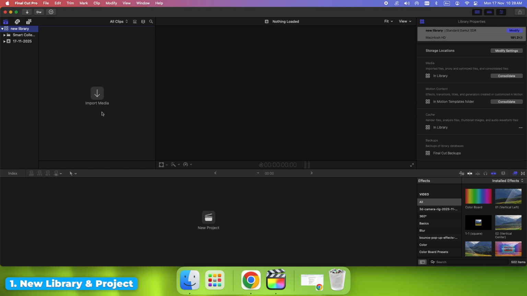Inside the library, Final Cut automatically creates an event, which will hold your media and projects. Use one library per major project. Keeps things fast, clean, and organized. When importing later, choose Copy to Library for a safe, self-contained project, or choose Leave Files in Place if you want to keep media on an external drive to save storage.